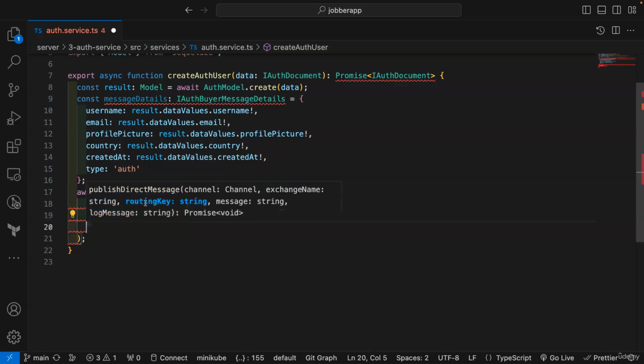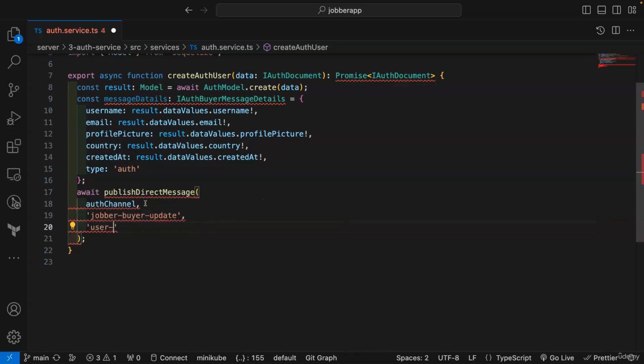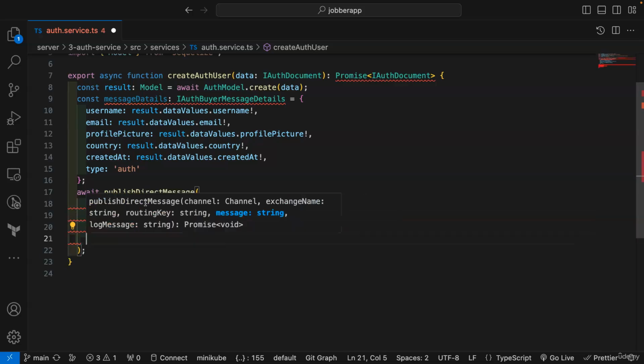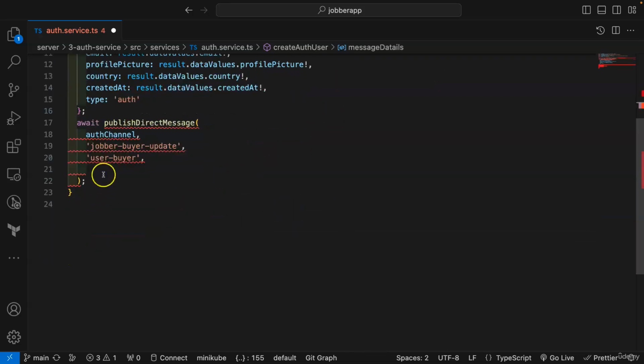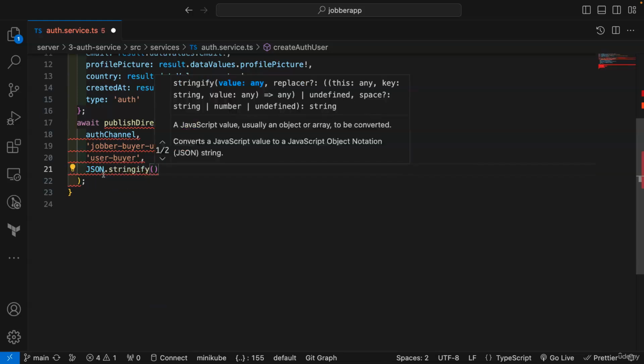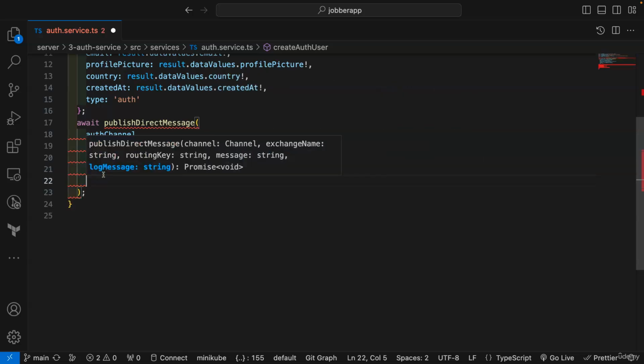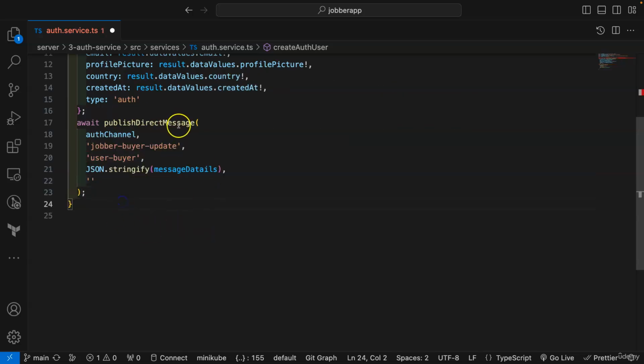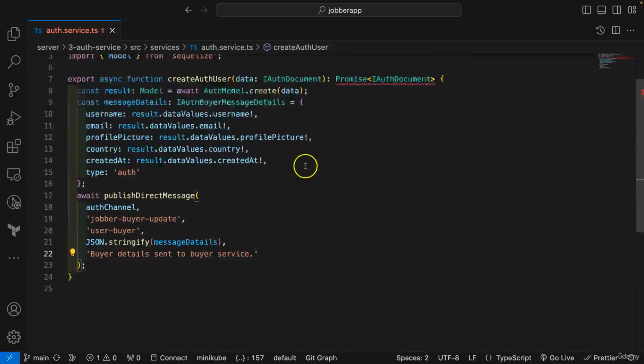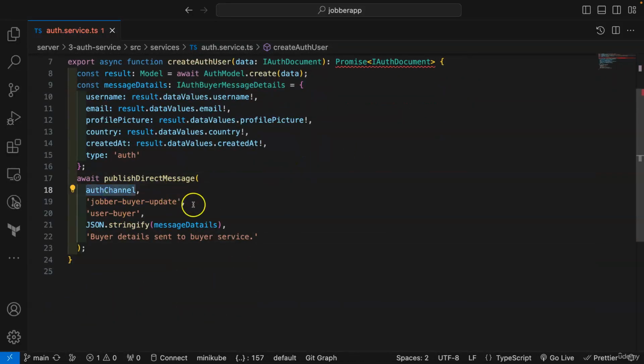So this is going to be the exchange, and then this is the routing key, user-buyer, and then the message. This is what we want to send, but we need to send it as a string, so it's going to be JSON.stringify, and then we pass the message details. And then lastly, we can pass the log value. We can say buyer details sent to buyer service. So this is how we publish a message. We pass the channel, the exchange, the routing key, the message, and the log value.